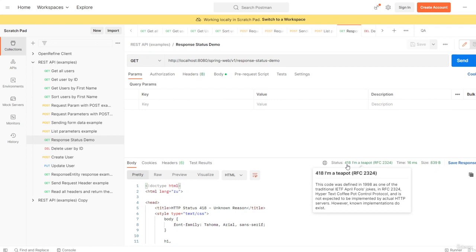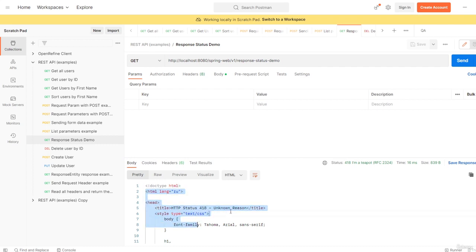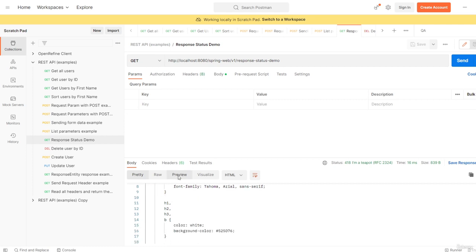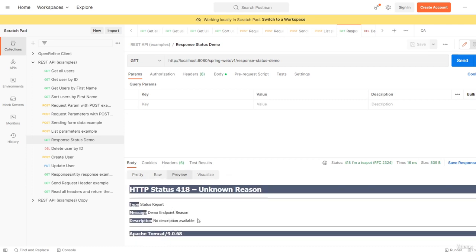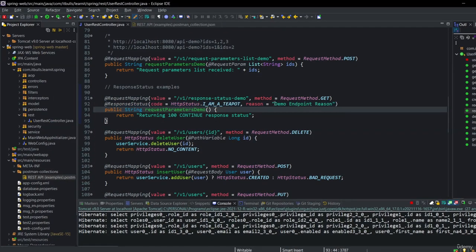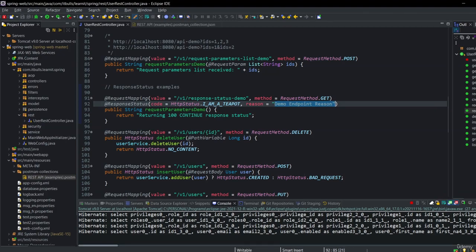Another interesting thing about Postman, you can see that server generated HTML page for us. You can use preview mode in order to preview page markup. Also here you can see the reason that we also specified in the response status annotation. Demo endpoint reason.